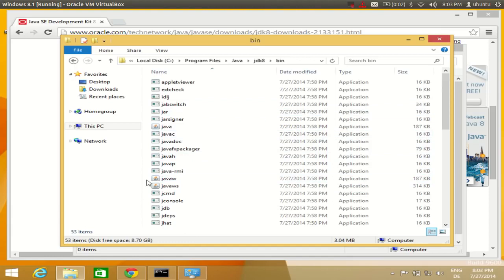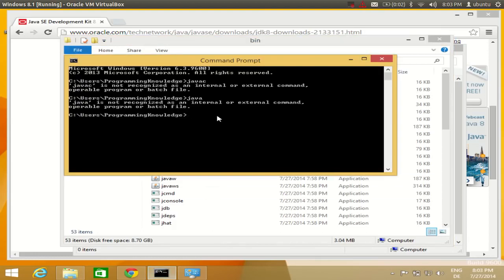Now you are ready to run Java, or rather you have installed Java and set the environment variable for Java. Now to check once again that Java is really installed in your system, open your command prompt once again, check it with the command javac and press enter. And it's saying once again javac is not recognized. Let's see why.